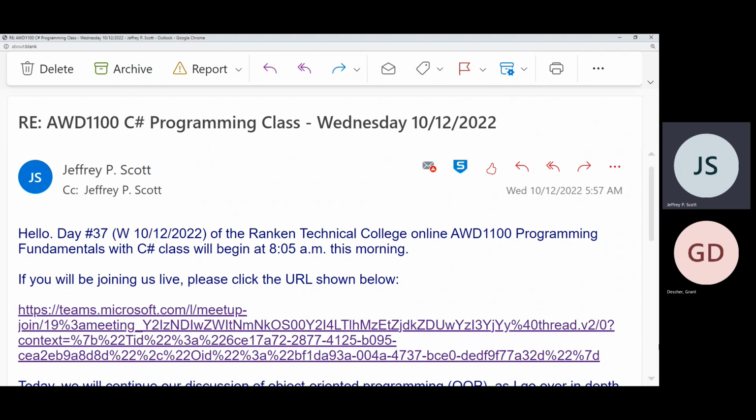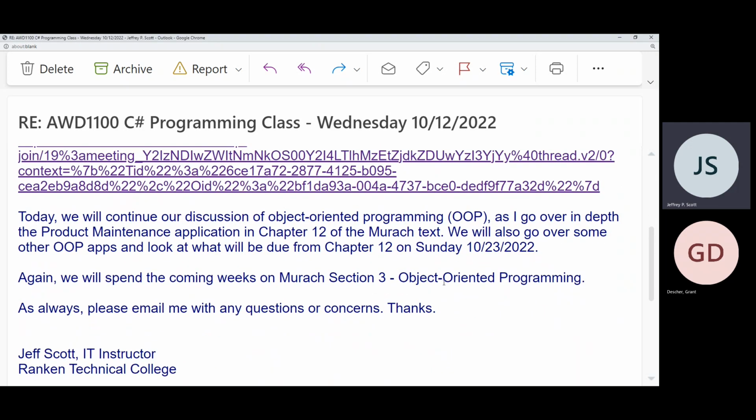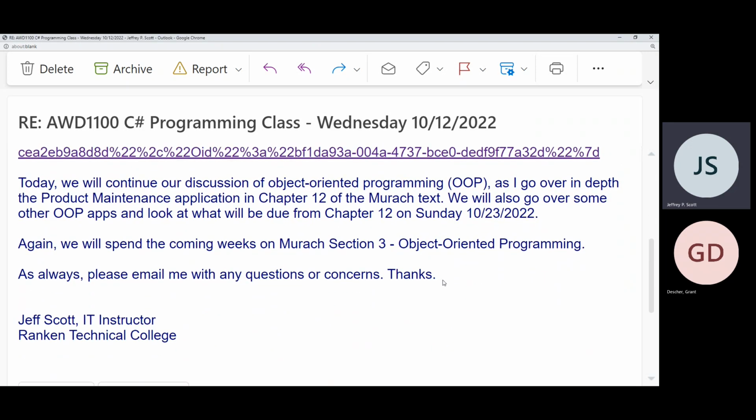All right, hello, today is Wednesday, the 12th of October, and you already saw I sent you this out this morning. And as it says, today we will continue our discussion of object-oriented programming, also known as OOP. And I'm going to go into this product maintenance application that is in chapter 12 of our book. I'm going to go over it in depth. It says we'll also go over some other apps.